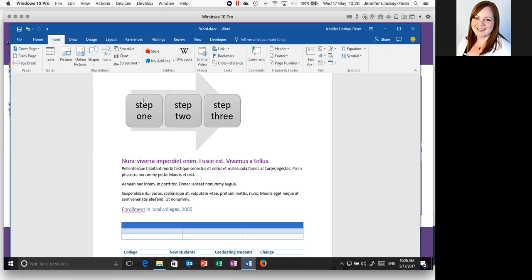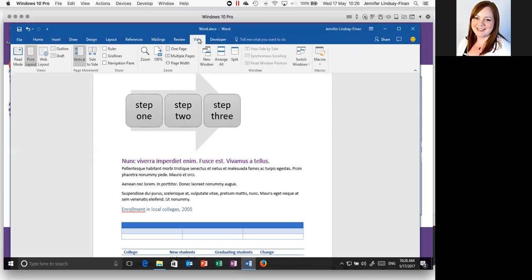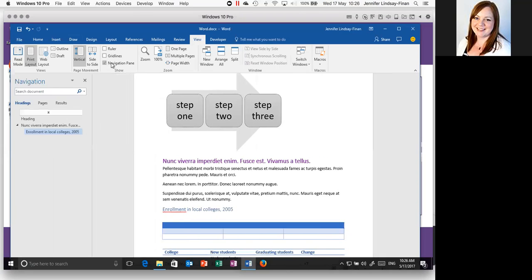So there is an easier way, and that is using the navigation pane. To display your navigation pane in the first place, you want to go up to the View tab here and make sure that this box is ticked, Navigation Pane. It adds this pane just down the left-hand side of your screen, and that will show you a list of all the different headings that you have. You can see here I'm on the headings view, and I can see my first heading was called Heading.